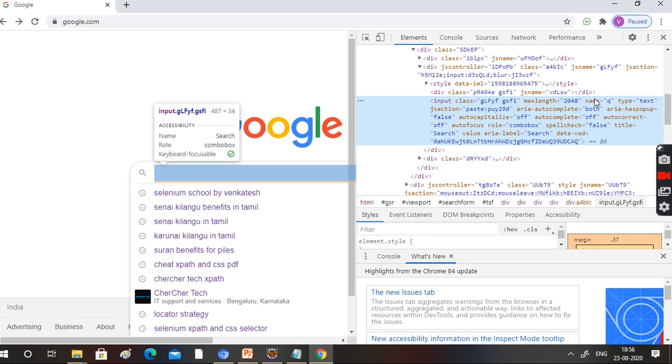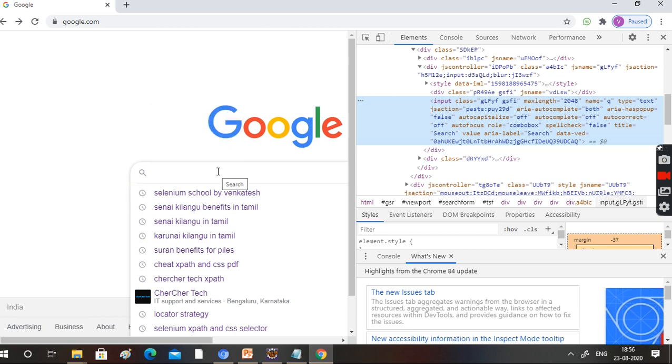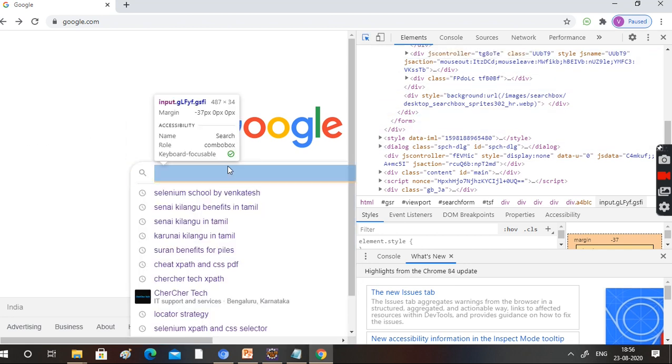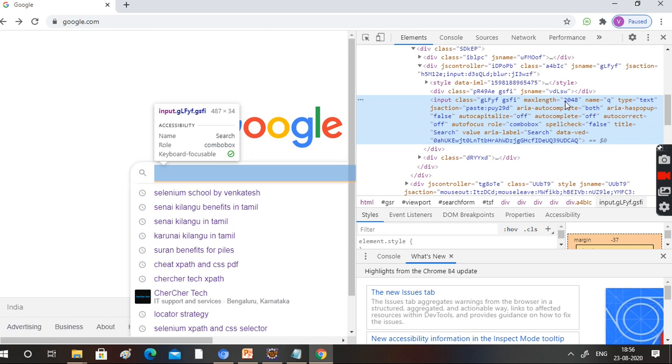So you can identify this element, the search box element, with the help of the name attribute. This is a name attribute, right? Fine. What is the name here? It is q.